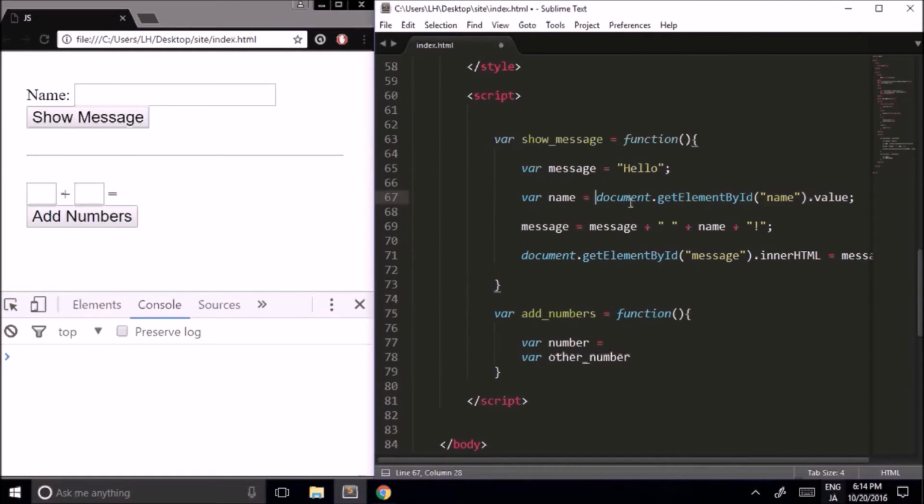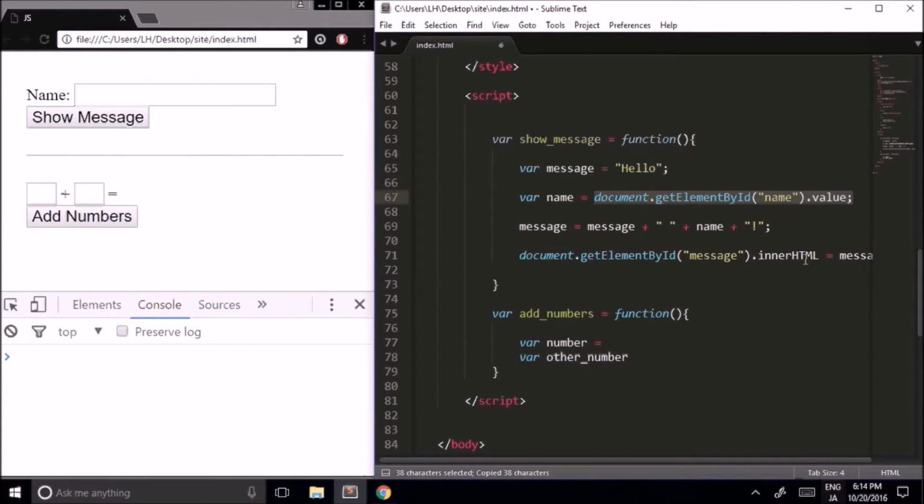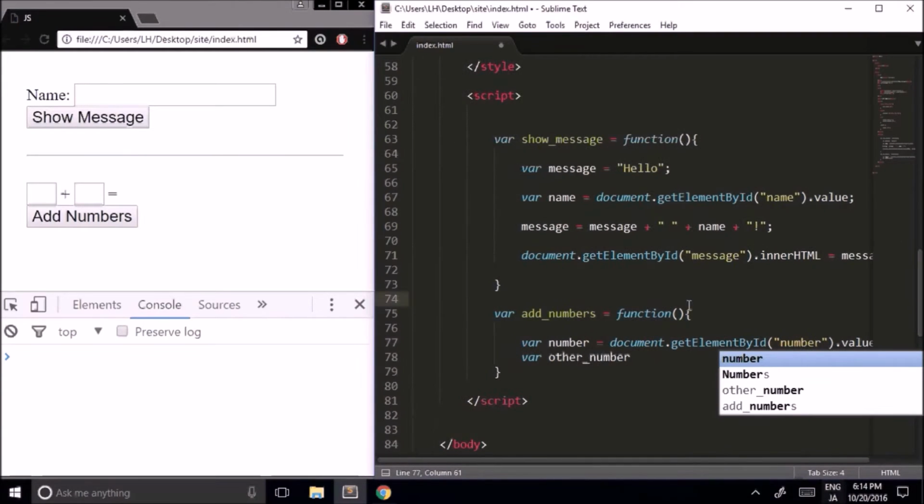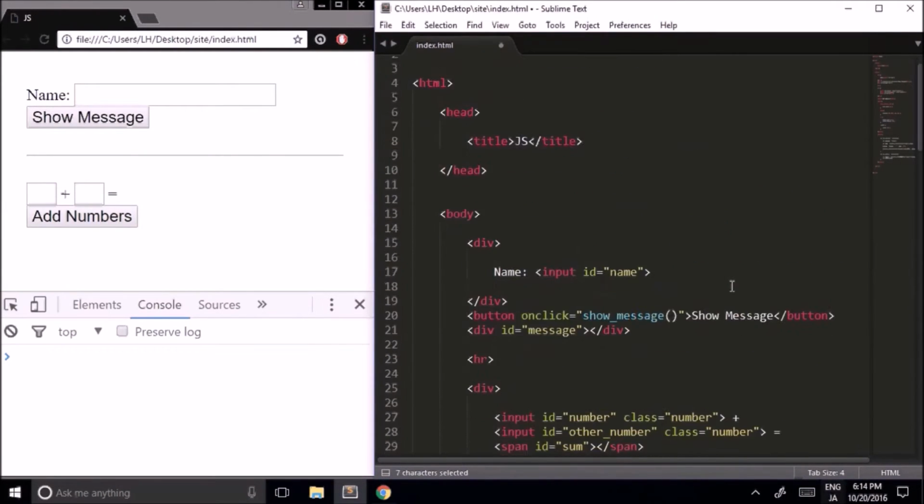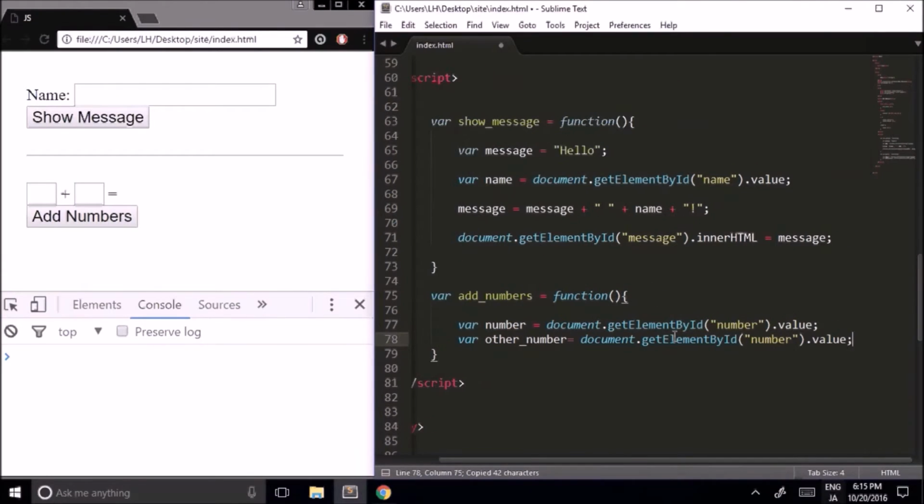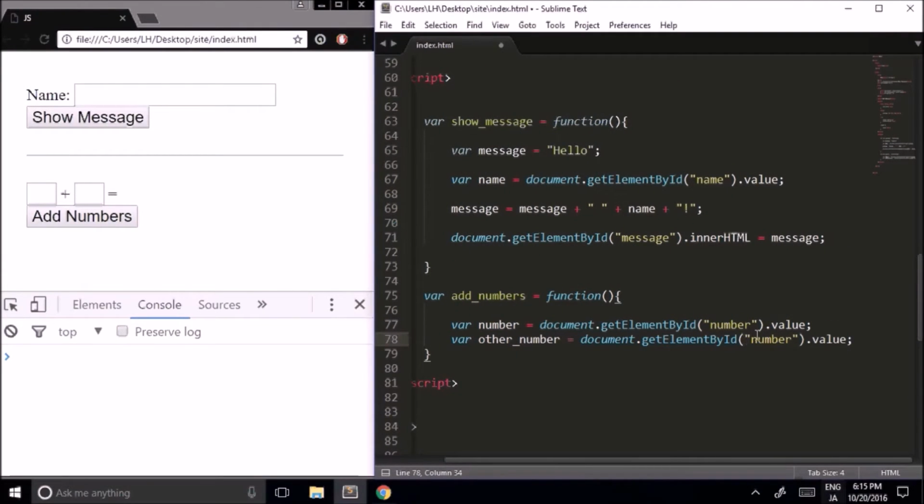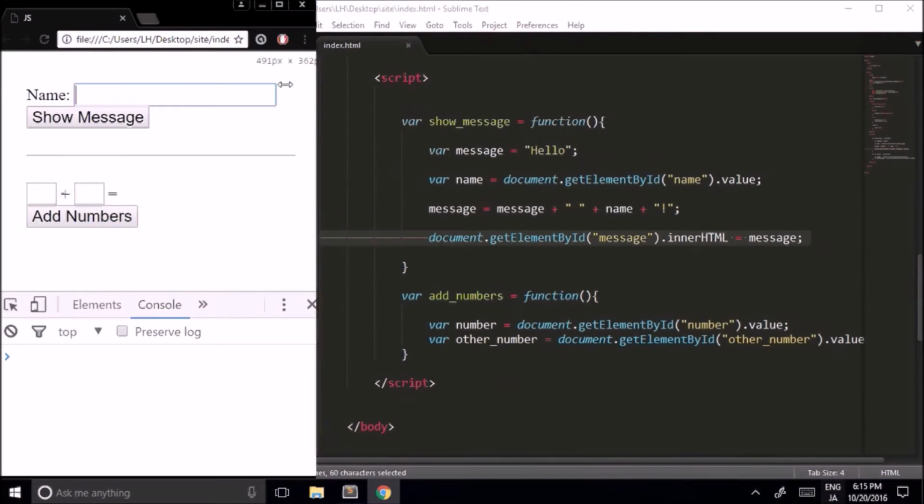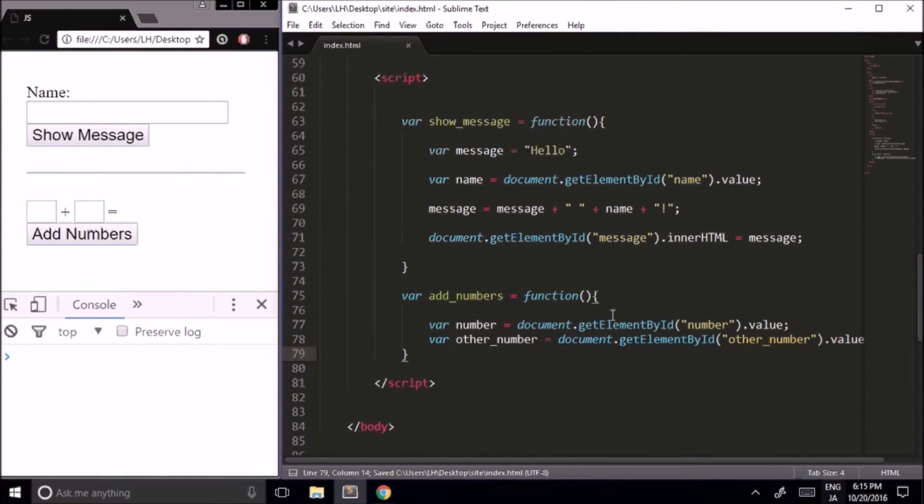In fact, we can just take this code here, we can just copy that and paste it. And instead of name, of course, the ID for that input was number. So we put number in there. And then we do the same thing for other number. And we just change the ID to other number. So we got our number, we got our other number. Now all we need to do is just add those together.